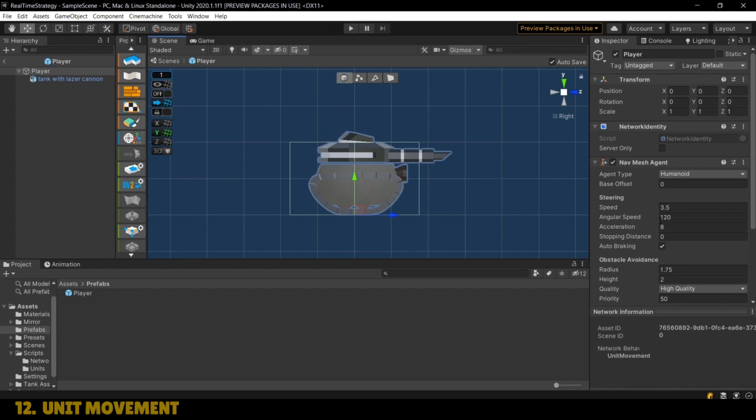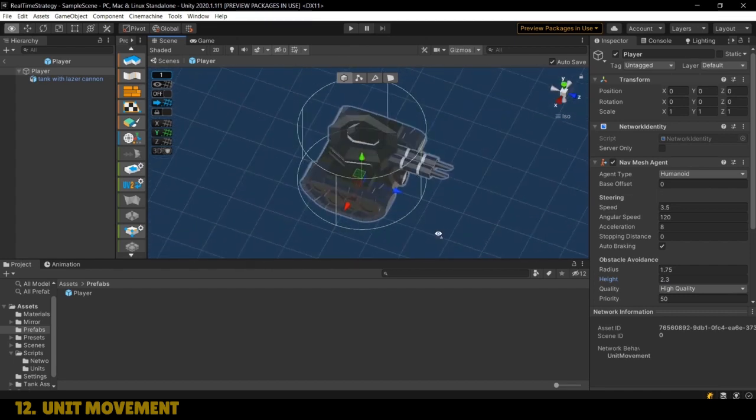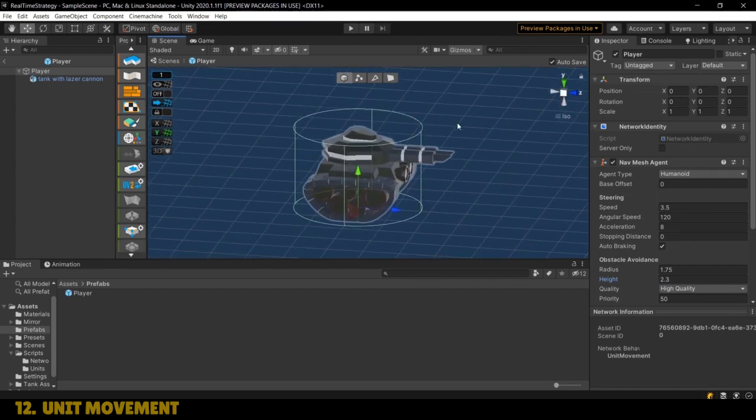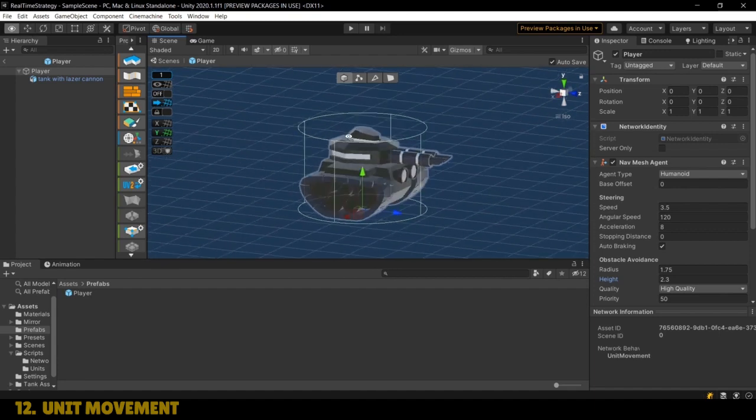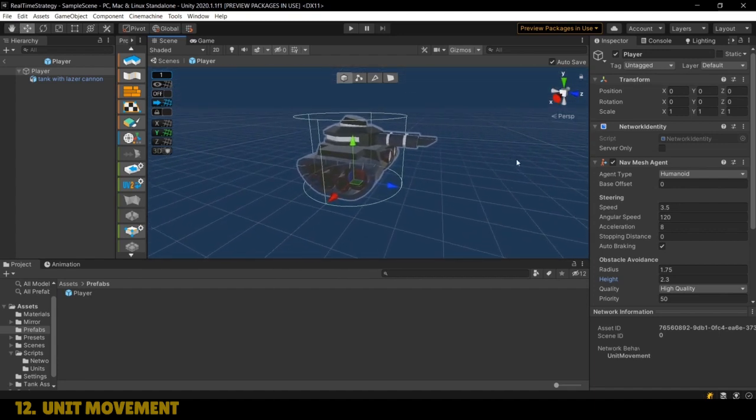So let's just increase it slightly. The height is 2, so let's try 2.2 or 2.3. There we go, 2.3 is good. So now the tank is good. The navmesh agent fits the tank pretty well. We don't really care too much about the gun. And then what do we want to do now? Let's go back into perspective. We want to try, obviously, playing the game.